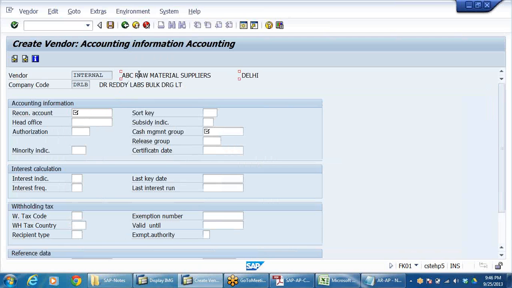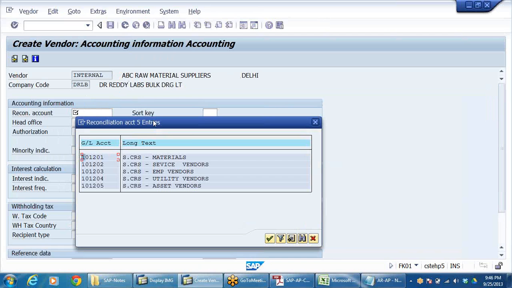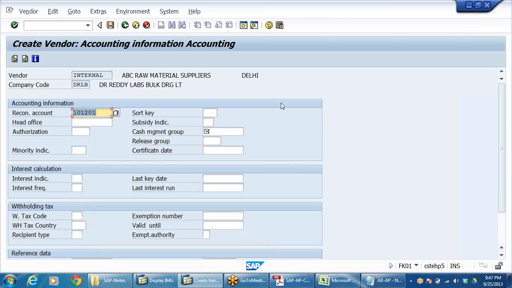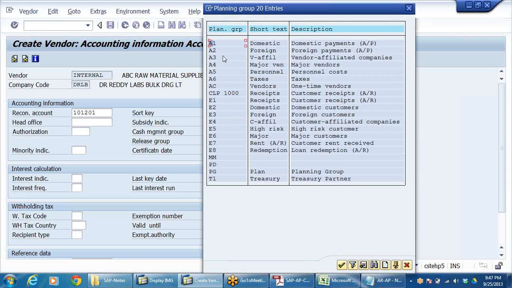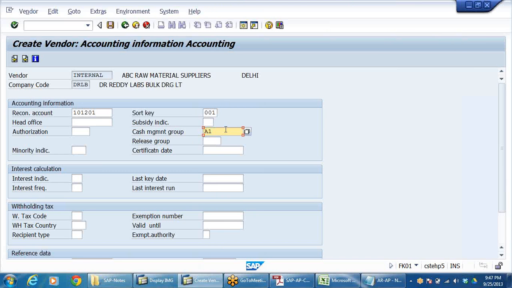Recon account. Now ABC raw material suppliers are linked to which recon account? See, only the vendor recon accounts are displayed here. Right, sundry transfer materials. So link up the materials account. Sort key, I'll take 001. Cash management group, you can say A1, domestic payments. This is a domestic party, that's why I'm taking this one.